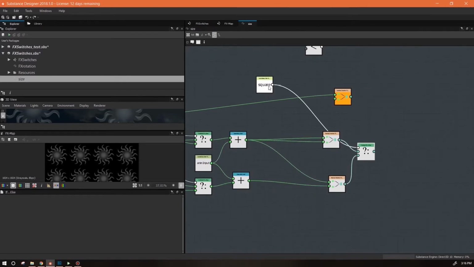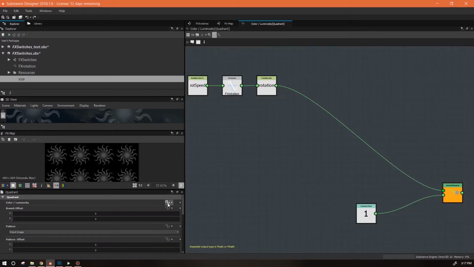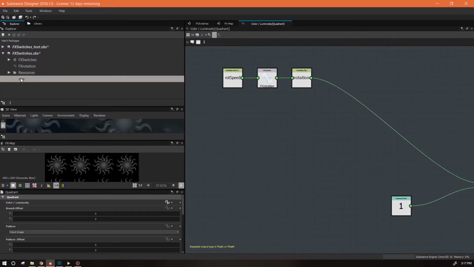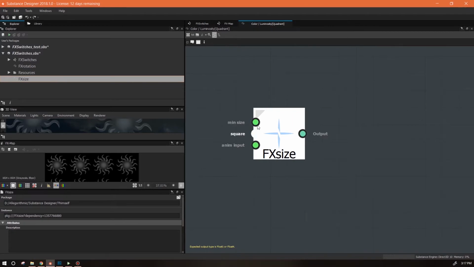And then this is going to be our output node right here. We can clean the rest of this stuff up. So let's see if this works. Oh, I forgot, I'm going to rename this FX size because otherwise I get confused. So here are those inputs that we created.